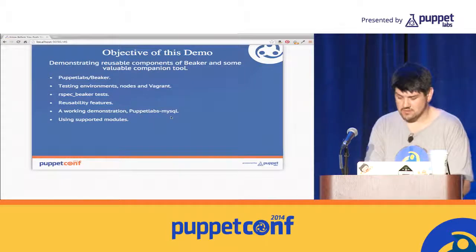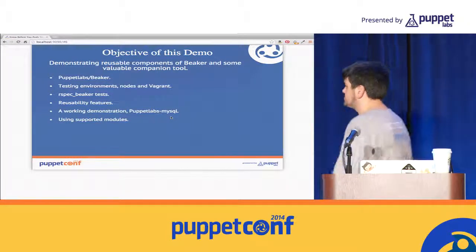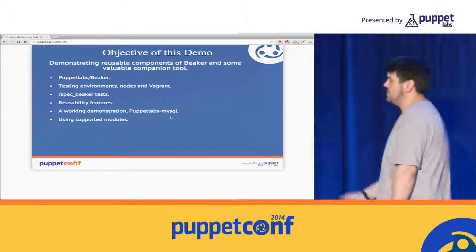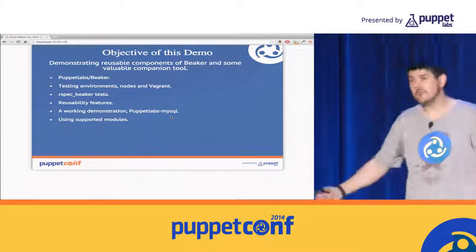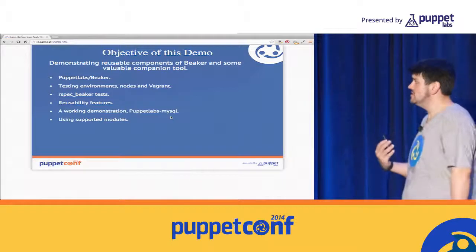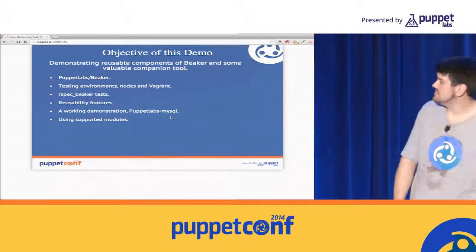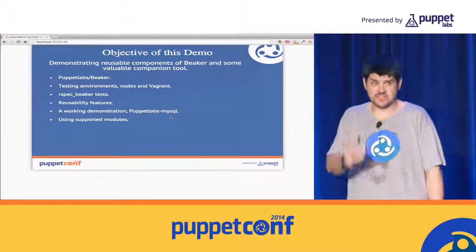So that's okay. What we're demonstrating for you is Beaker on a testing environment. And we're going to go through them all in more detail when I move on. The RSpec Beaker tests. It's RSpec. It's not a new language. It's still RSpec.